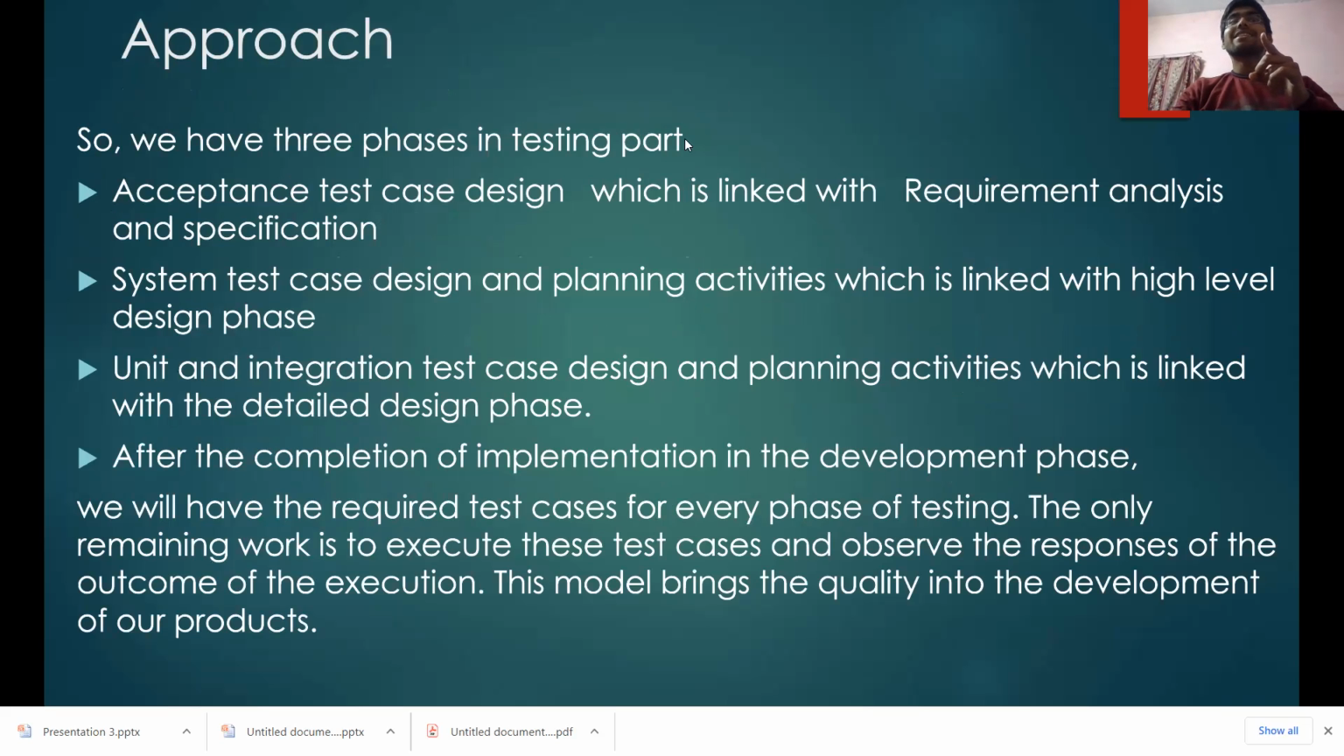Requirement analysis and specification was the first phase of the development cycle, and that is parallel to the acceptance test case design. Both are designed together, one by the testing team and one by the development team. For the second phase, the system test case design and planning activities are designed along with the high level design phase. So the development part and testing part are going hand in hand, parallelly. And then the unit and integration test was parallel to the third phase, which was the detailed designing phase.